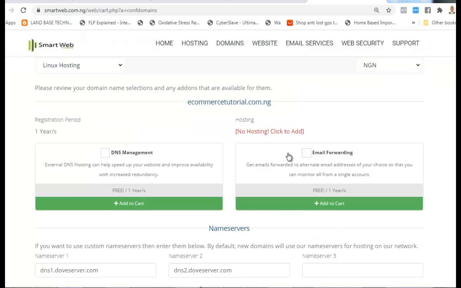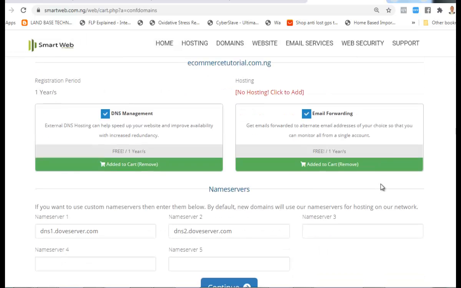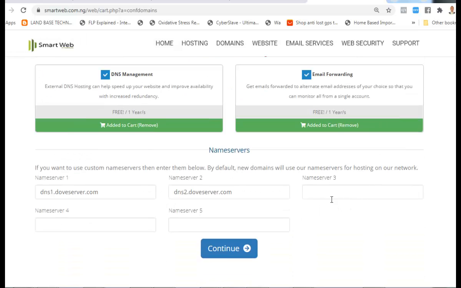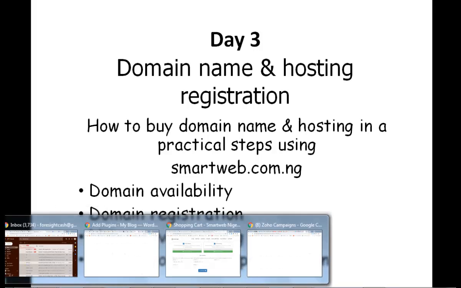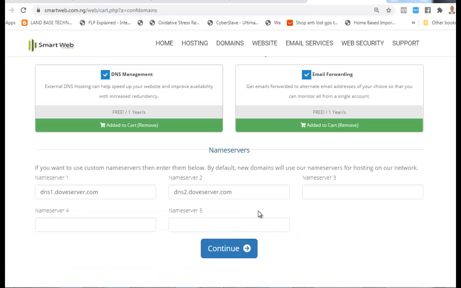When you have done that, you can select this, or you may leave it. Select this one, it is free. Select this one also, it is free. Then the next thing, look at this one. This is the name server setting I am talking about here. Don't forget, in the last video I was talking about the reason why you may need name server settings.